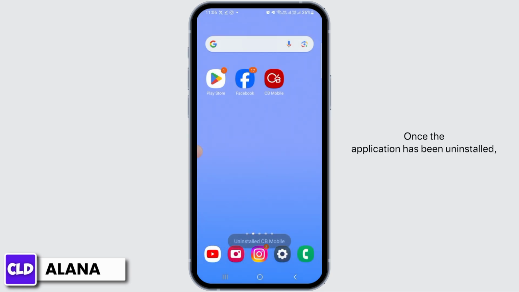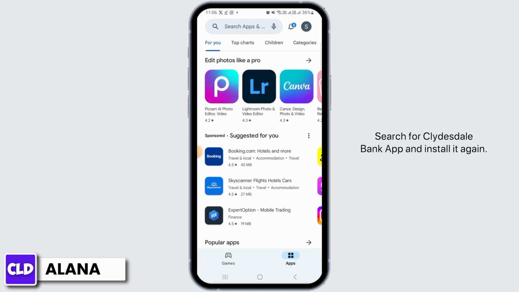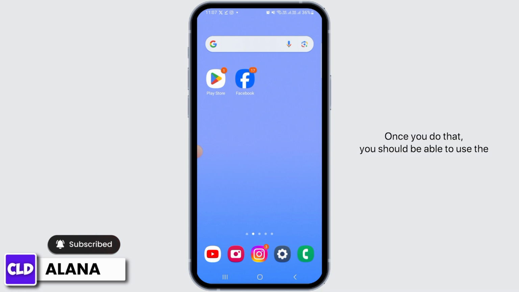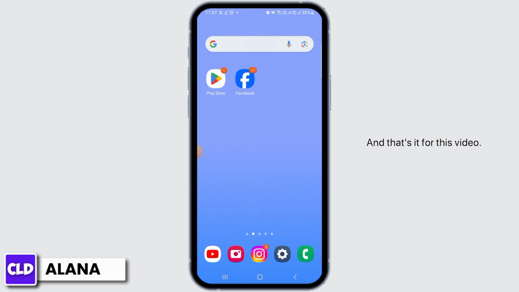Once the application has been uninstalled, head over to your Play Store or App Store, search for Clydesdale Bank app and install it again. Once you do that, you should be able to use the Clydesdale Bank application without any problem. And that's it for this video.